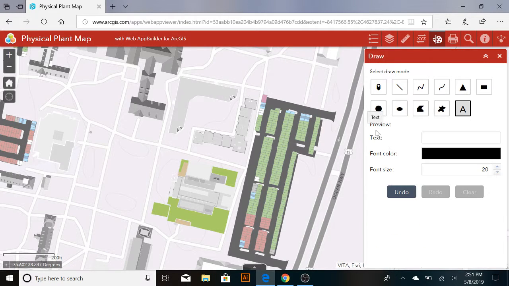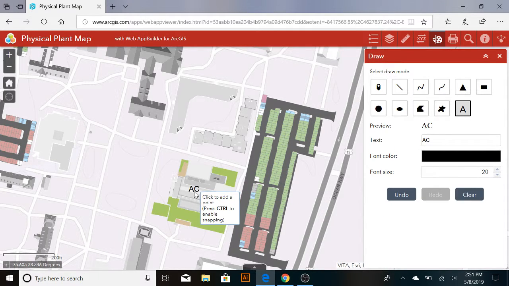Another cool tool is the actual annotation tool, and you can add text. So the way this works is if you want to add a label, say Academic Commons, you can just type that in, and then you click on where you want that label to be on the map, and then that'll pop up. So if you want to do, what is that, Chesapeake, you can do that and then click, and it'll add Chesapeake. And then again, if you want to get rid of those, you have to click clear.